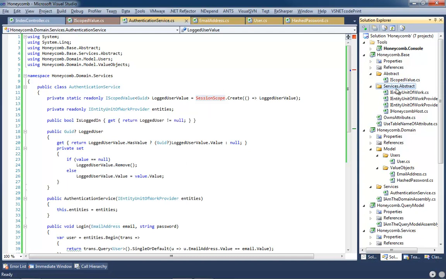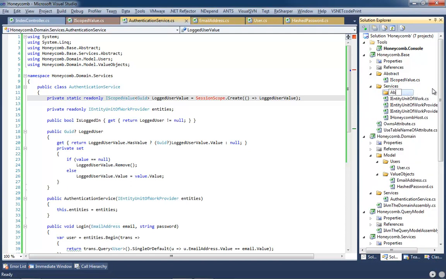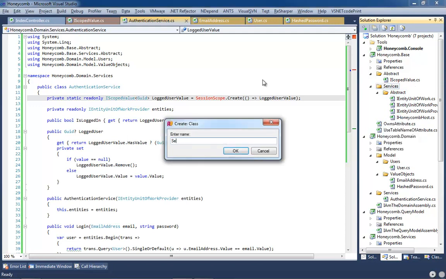Okay, so I'm actually going to be writing the session scope. I'm going to stick it in the services folder or namespace. The problem is I just did services.abstract, which means that I'm going to have to delete that, create an abstract folder, and dump all these guys in there. And nothing else changes about the code. They're just physically in a different folder. And I'm going to write a session scope.